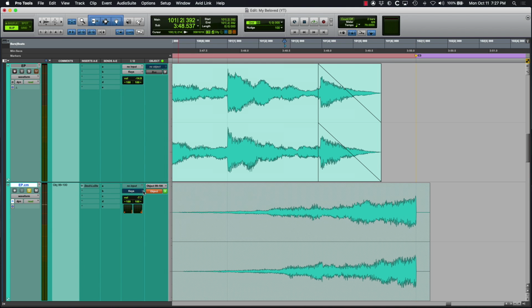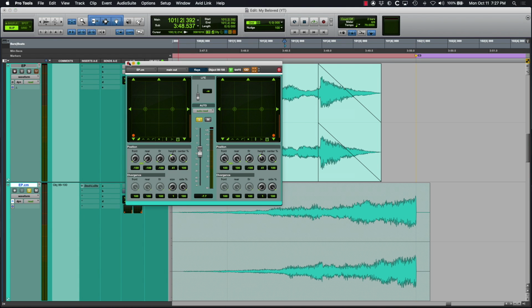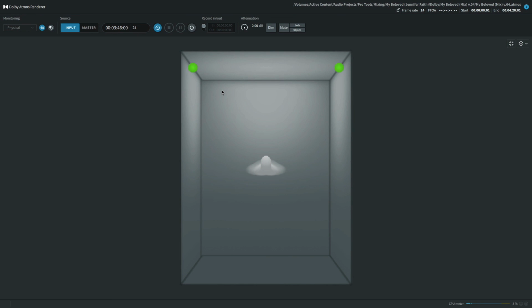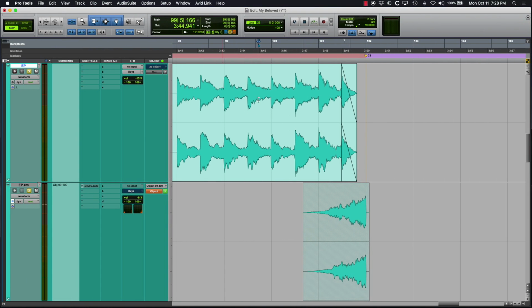And I assigned that again to an object that's gonna be panned behind me. So now you get this effect of the electronic keys playing their chord progression, but all of a sudden you get this buildup, this reverse chord coming behind the listener. Check it out. And that helps to build up the tension into the last chorus.